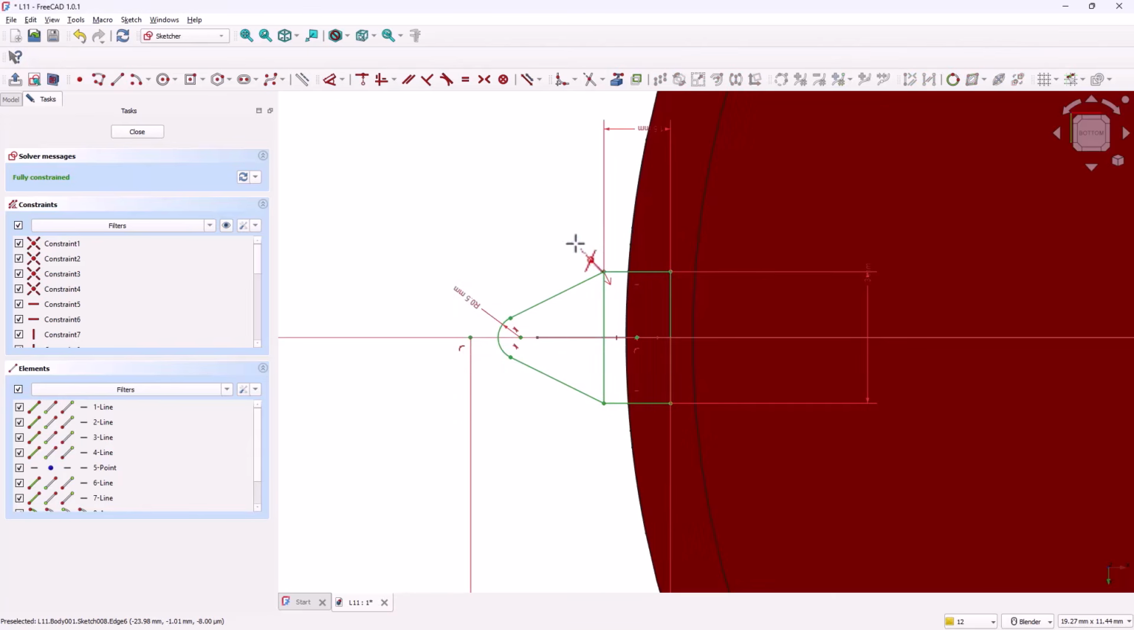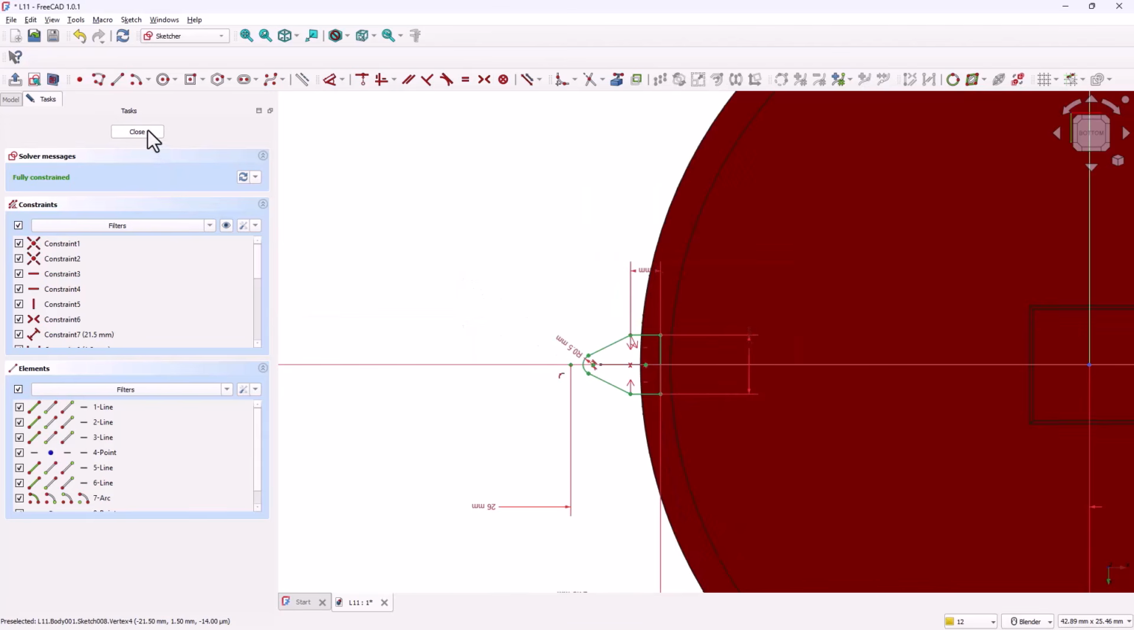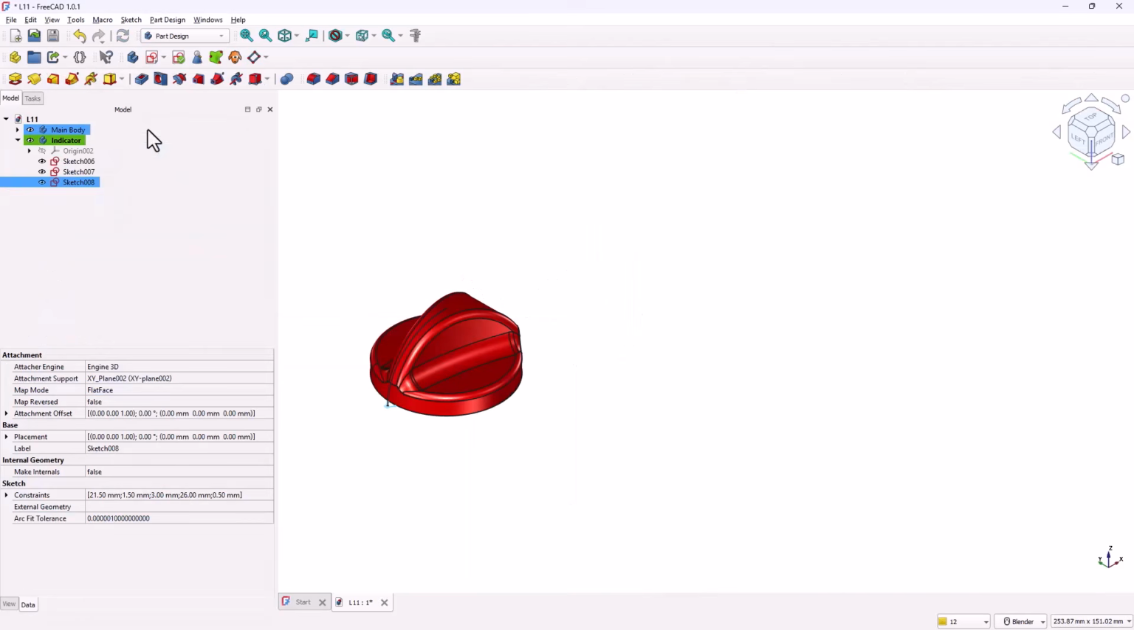Now trim the center line between the rectangle and triangle using the Trim Edge tool. The sketch may become under-constrained after trimming. To fix this, use the symmetry constraint between the two ends of the base to restore balance. Once the sketch turns fully constrained, close the sketch. Now both the path and profile are ready.